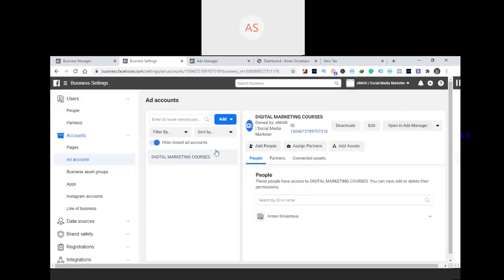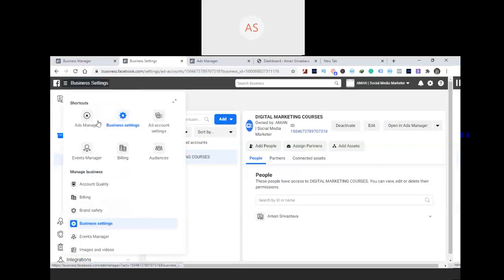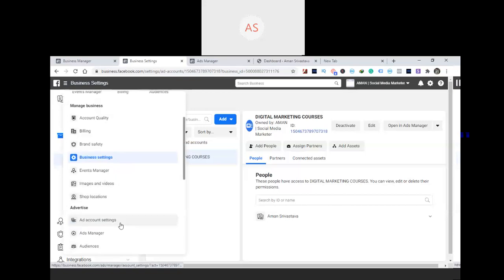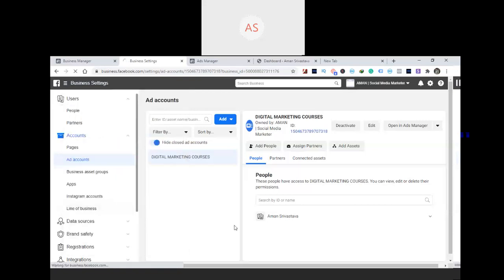it live and running. Okay, so before doing anything, I prefer that you create your audience. For me, for being a beginner, I give you a suggestion that before setting up anything, before starting an ad, just create an audience. Okay, so click on business settings and just click on audiences.